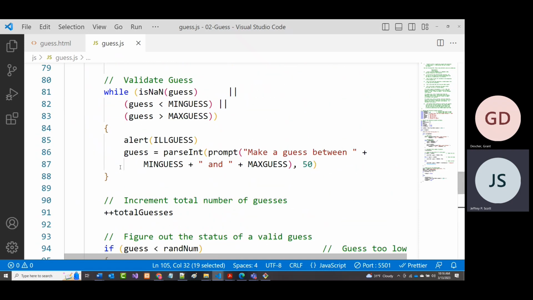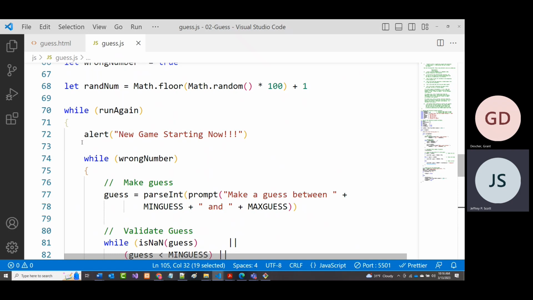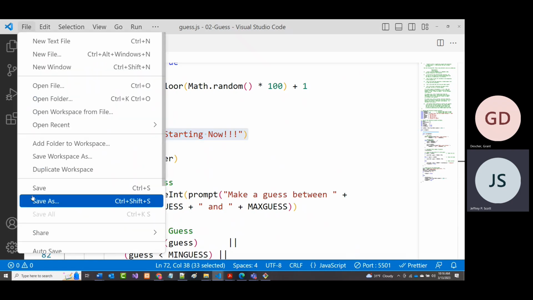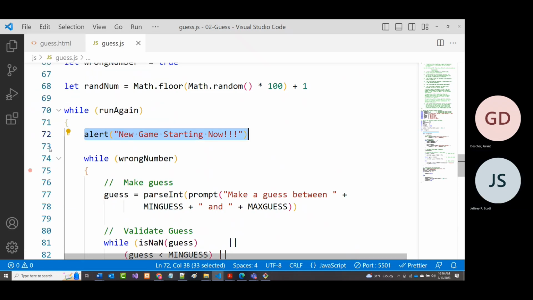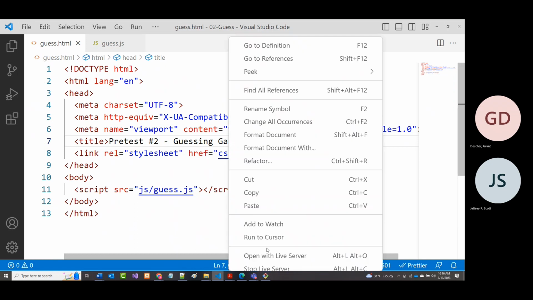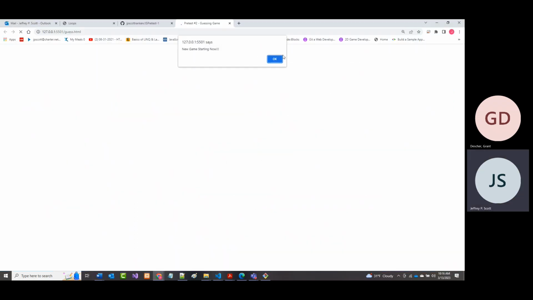So I fixed that. And then I also put in here, in between the two while loops, an alert statement that said new game starting now. So just so you see this, if I run it again, it says right away, new game starting now.